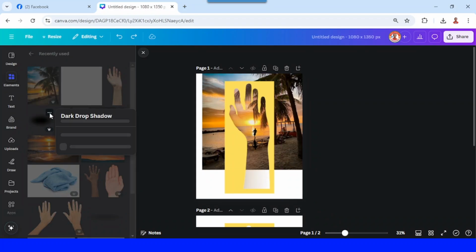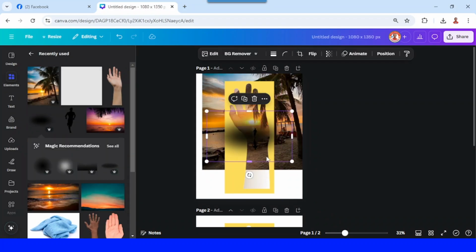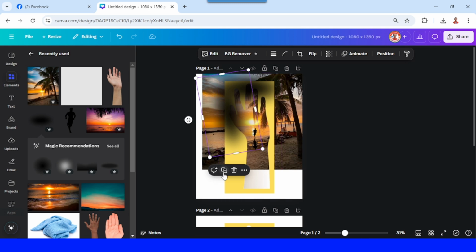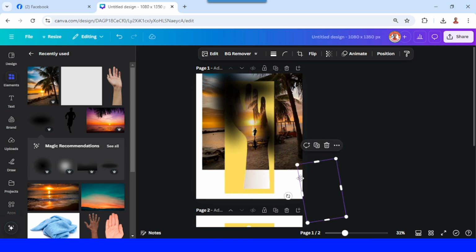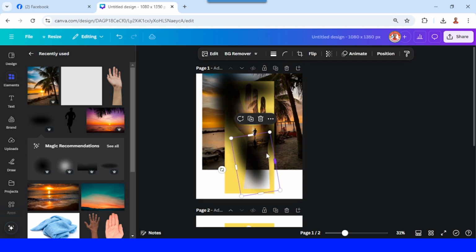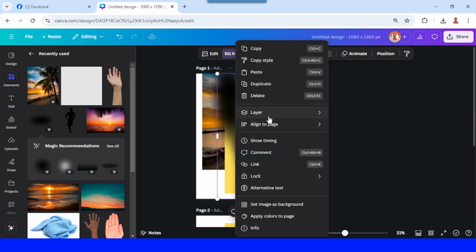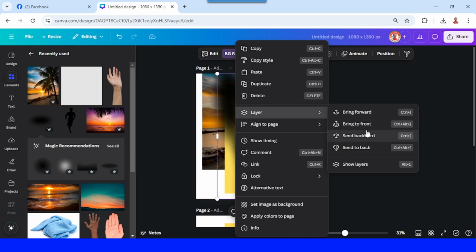Now I will add a dark drop shadow. I will place it here. Duplicate, I will place it here, like this. And duplicate again, place it here. And then I will duplicate to be placed here. I will reduce the size and place it here. Now select this yellow frame, go to layer, send it to front.